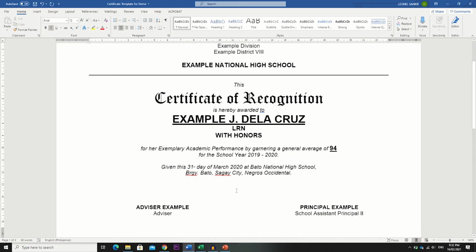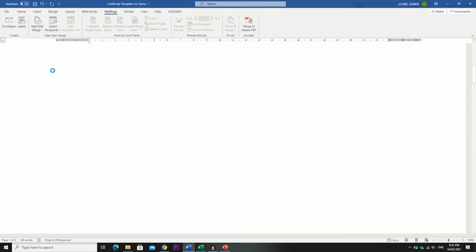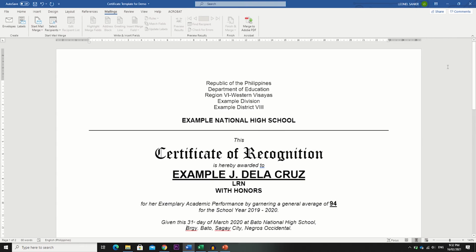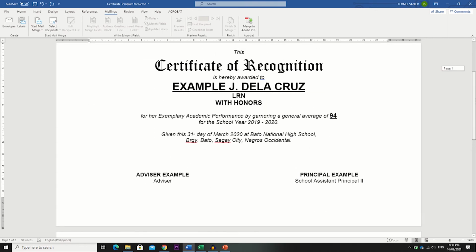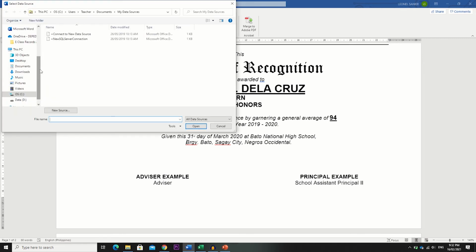So what we're going to do is we need to proceed with the mail merge function. So we need to go to Mailings and then Start Mail Merge. Since this is a certificate, a normal Word document would be alright. Next, we'll find the recipients. We already have the list, so use an existing list. Just need to find where we placed our list.